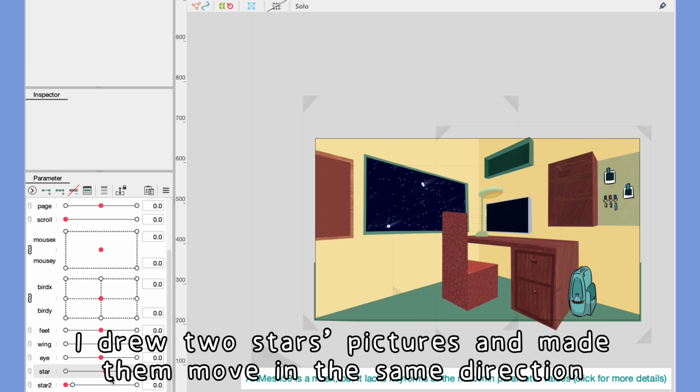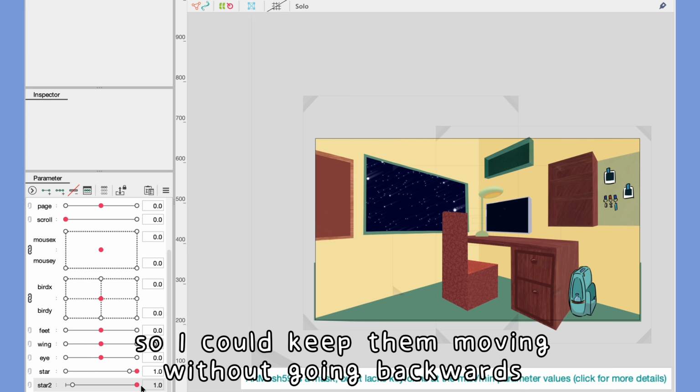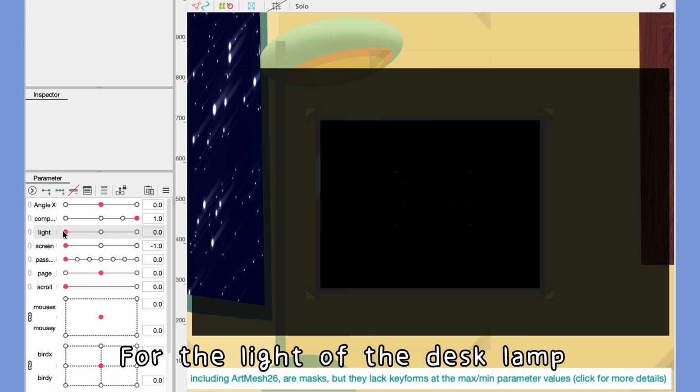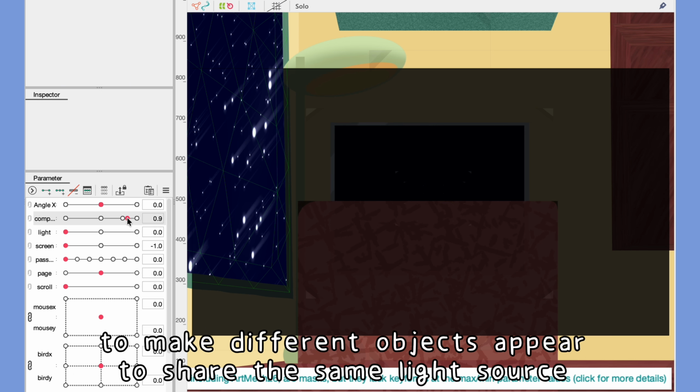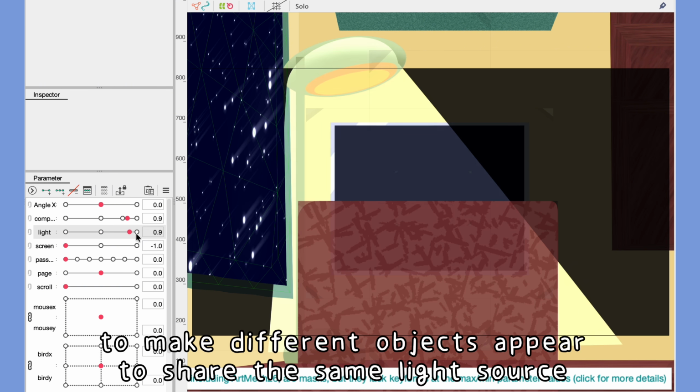I drew two stars picture and made them move in the same direction, so I could keep them moving without going backward. For the light of the desk lamp, I used different mattes and multiple layers to make different objects appear to share the same light source.